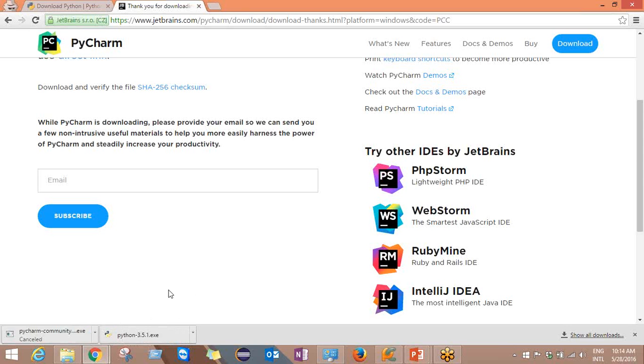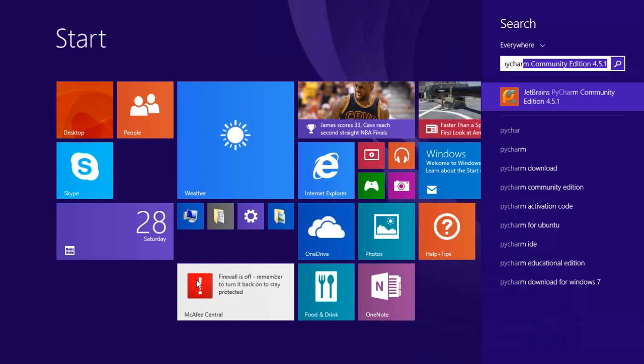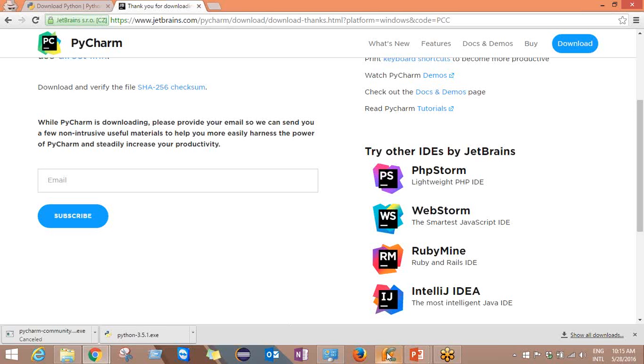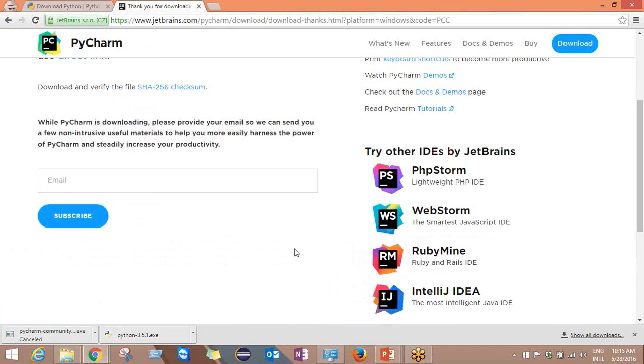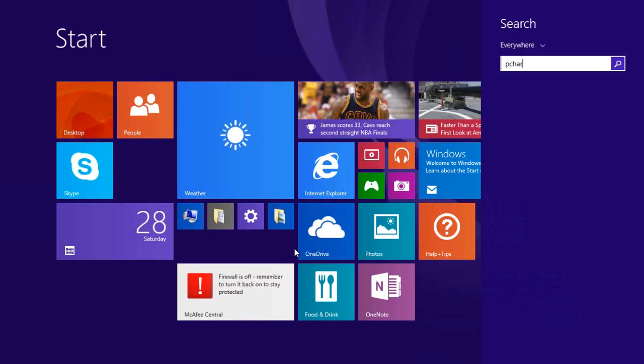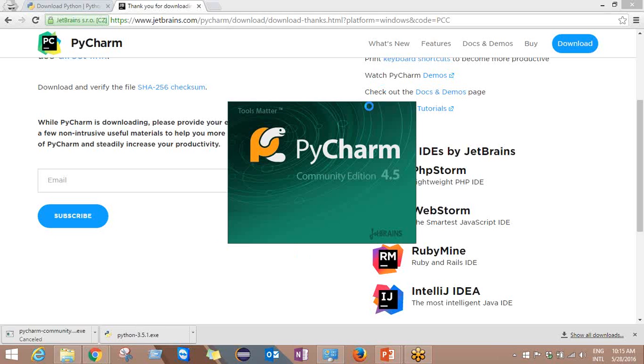And if you want to start this PyCharm, simply type PyCharm. I'm using Windows 8, so I have this feature. If I simply type this PyCharm, it will start. So let me close the existing session, so at least I can show you. Let's say if I don't have any instance of PyCharm, so it will start in this way.